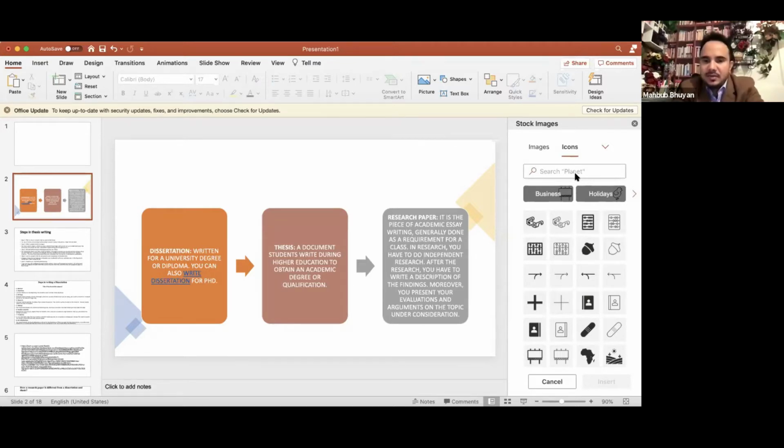The first one is the dissertation, which we are all familiar with. Those who did their PhD had to do their dissertation work. Dissertation works are written for a university degree or diploma. You can also write a dissertation for a PhD. I will talk more about how we can differentiate among these research papers later on.